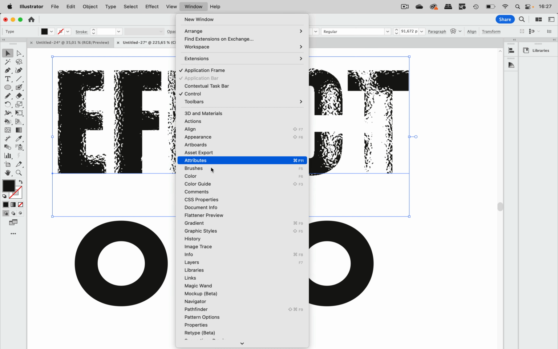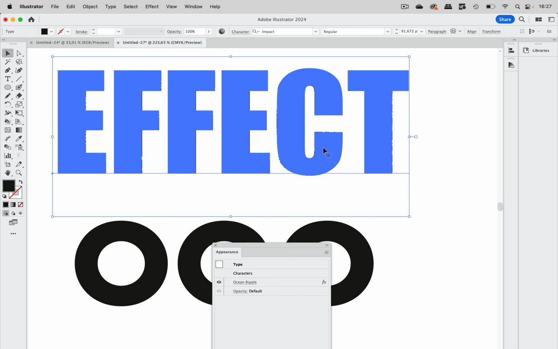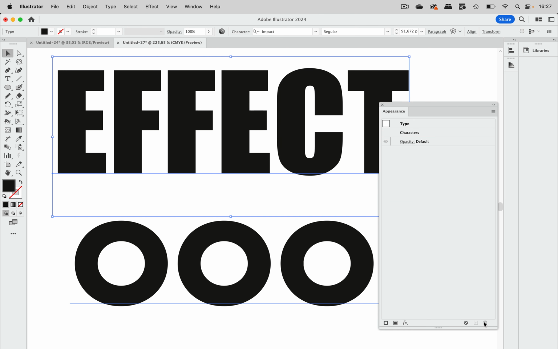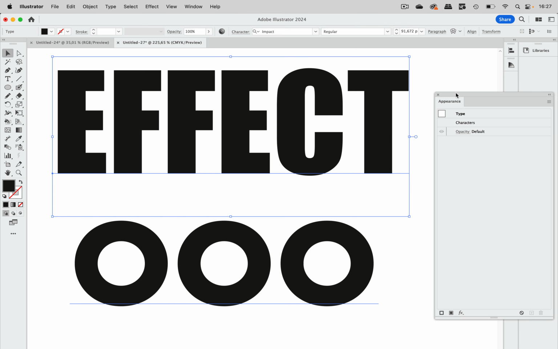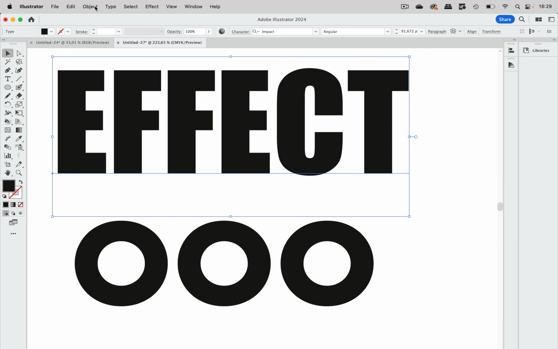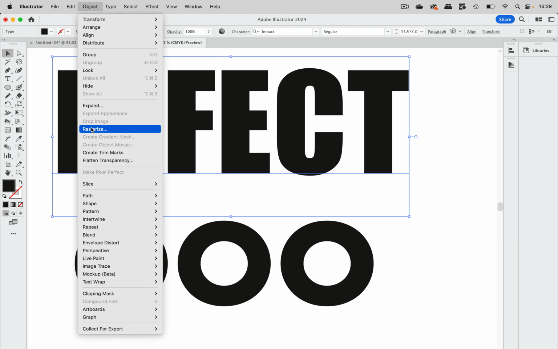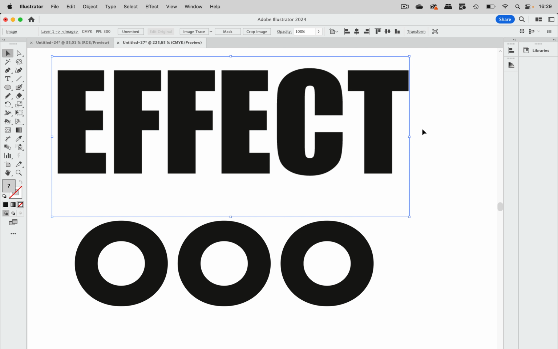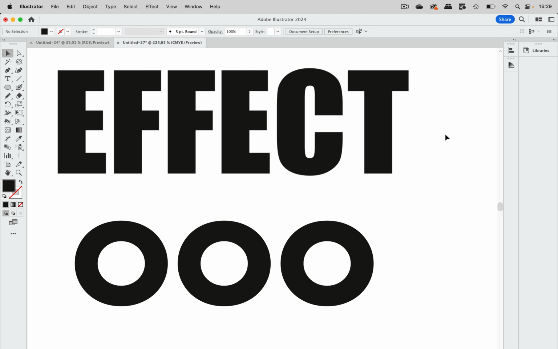And for that, I need to get rid of that effect. So let's go into the Appearance panel, select it, and just delete it. Now we want to have that on the right side as well, but it gets clipped as it now is. So what can we do? We can go to Object and rasterize this. So I'm just going to leave that as is, go to OK. And now it's a raster image.